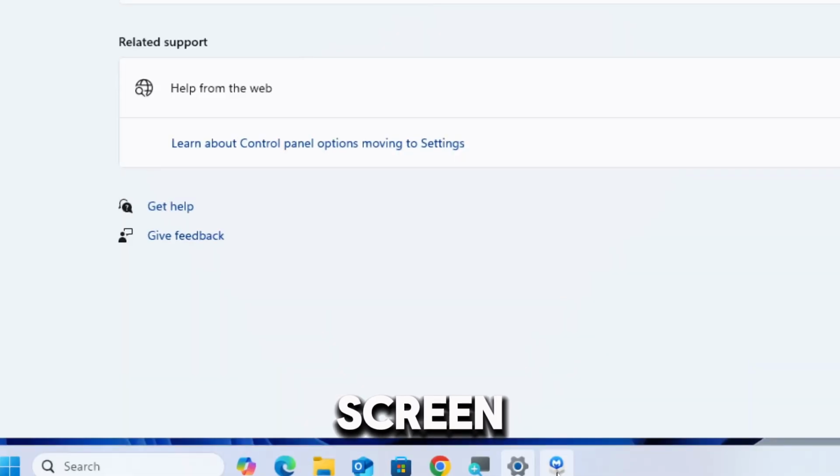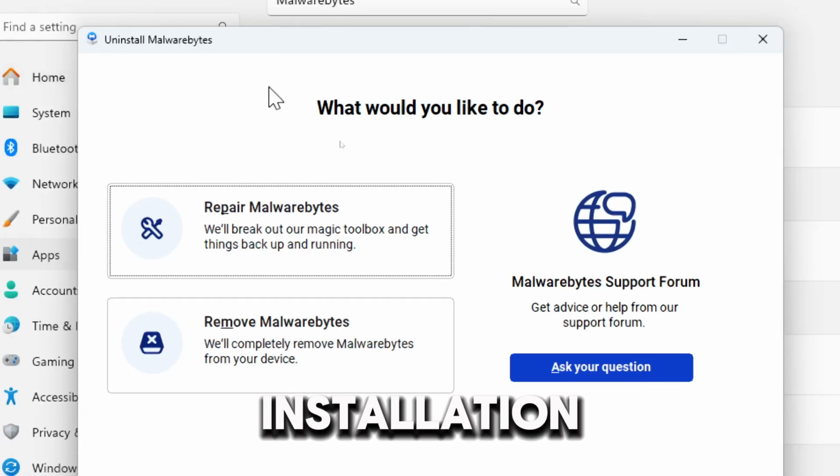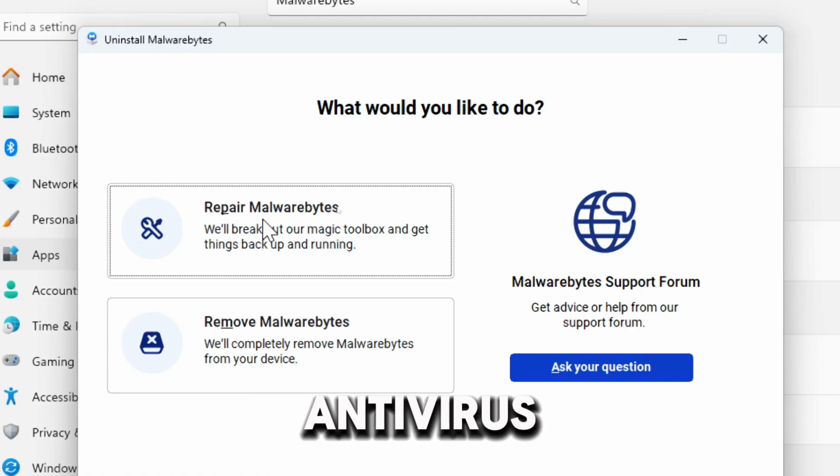Now follow the on-screen instructions. A new uninstallation window may open depending on the antivirus. Follow the instructions.